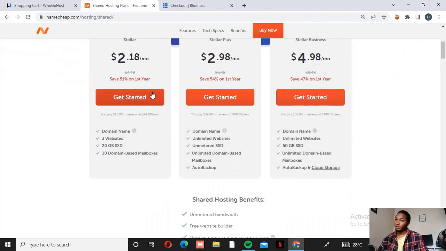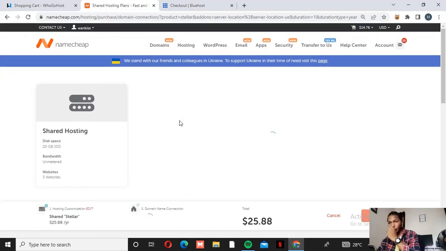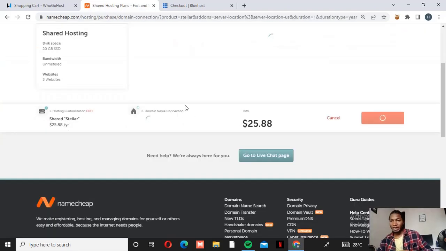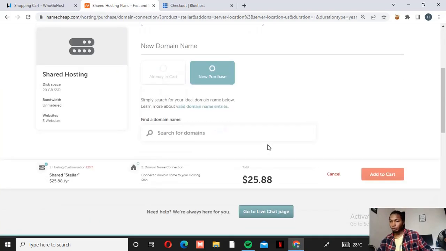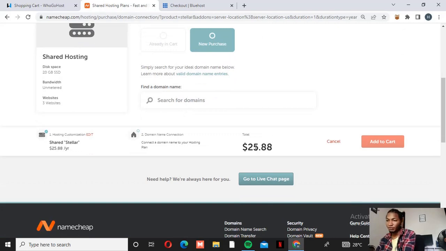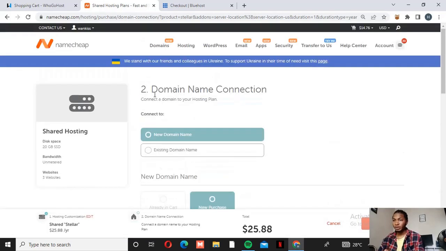So you can decide to buy from these people. It's 2.18 per month. So at the end of the year, okay, you see it's not even up to $30. It's 25.88 per year. See it here, 25.88 per year. So if you now add your domain name price here, for instance, there's no domain linked to this place. So here he said number 2, domain name connection. This is where you're going to connect your domain name to the host you want to buy.